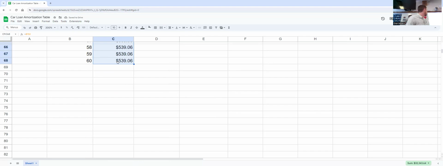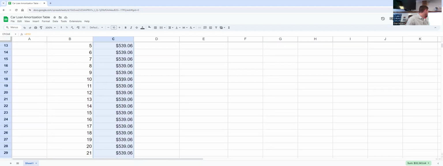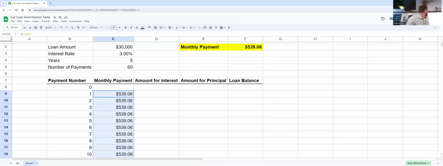Okay, that's what we want from that one. Because that number shouldn't change because it's your monthly payment. That's the same amount you're going to pay every single month. All right, got that. Now, let's go here, the amount for interest. Oh, what do we type in? So it was a $ F and then $2. As long as your monthly payment is in cell F2. If it's not in cell F2, it's $ whatever letter, $ whatever number. The $ lock in that particular cell, and then you can drag it all the way down.